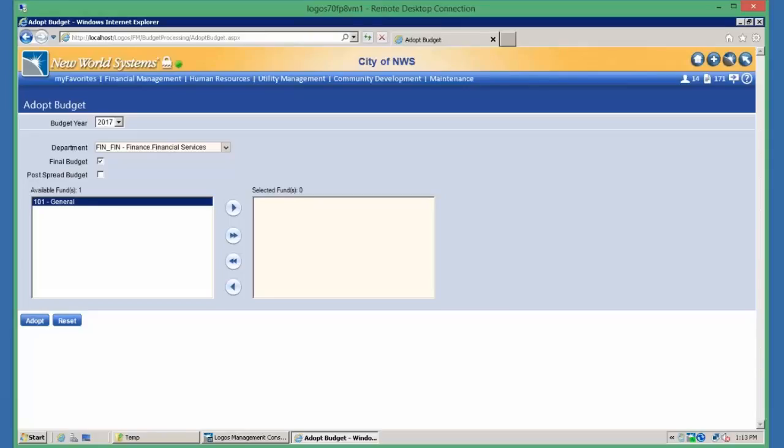So you can still make changes to your budget after it's been adopted in this case, just by using a budget adjustment journal entry. But it's often easier, if you know you're going to be still making some changes after the fact, to just not do the final adopt yet.